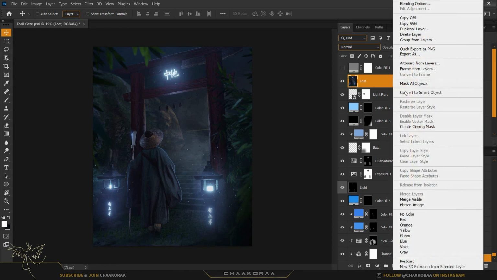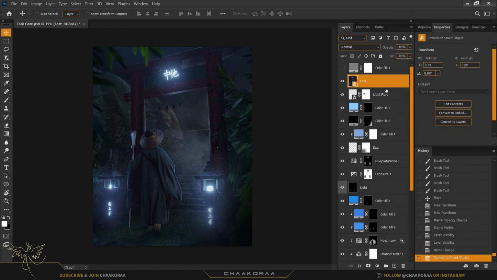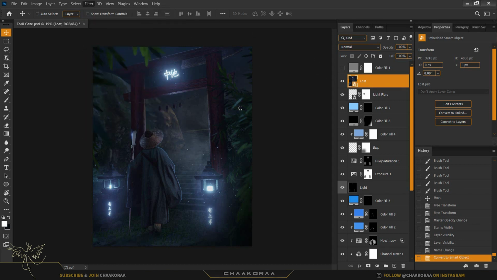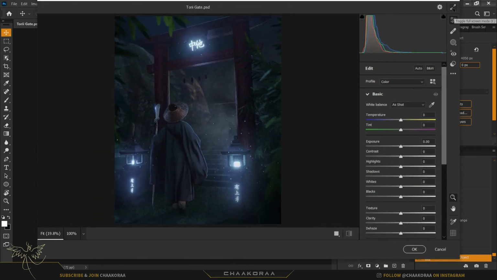So right click and convert to Smart Object. When you turn your layer into a Smart Object, if you apply any changes and later you don't like them, you can come back and change them at any time. Because of that, I always work with Smart Objects, and they're really useful, but they will use a lot of your RAM. So select this one and come to Filter and Chaakoraa filter. And now we have the Chaakoraa filter.